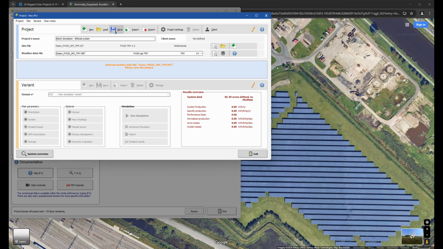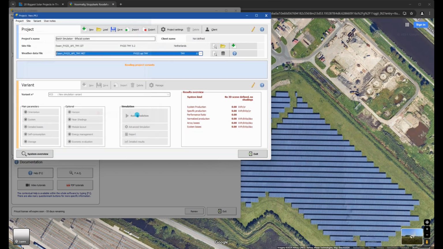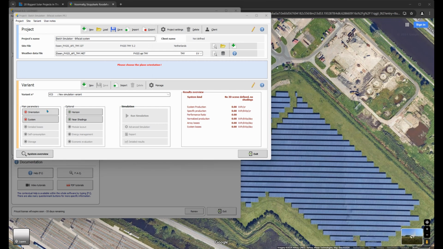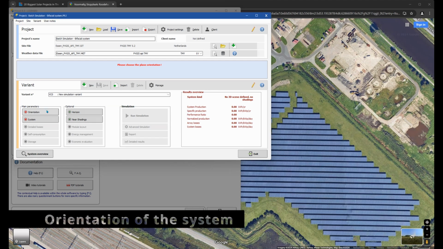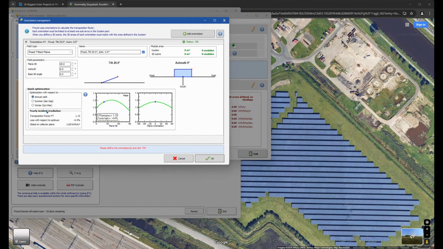Now you go to save, you have a description and then you also have a file name. Normally I like to keep the same file name as the description, and then you say save. Now you will be asked for the first question, please choose the plane orientation. When you click on the orientation tab, a new tab will be open. Again, as you can see, the layout of this software has changed substantially.